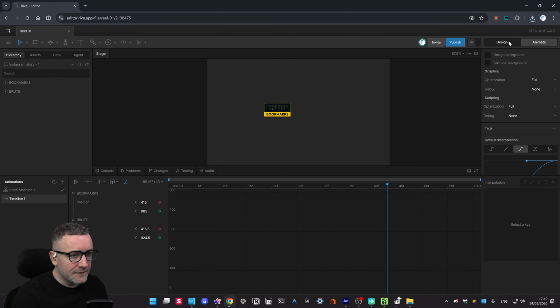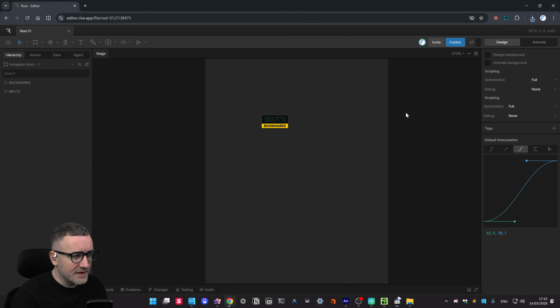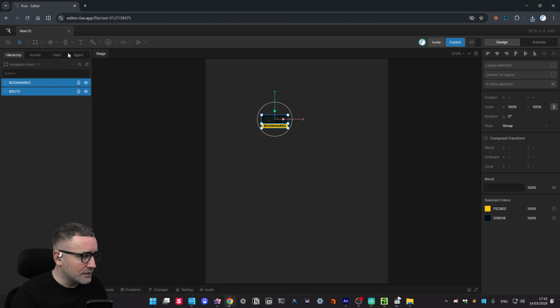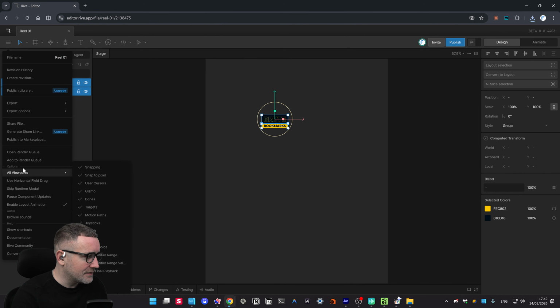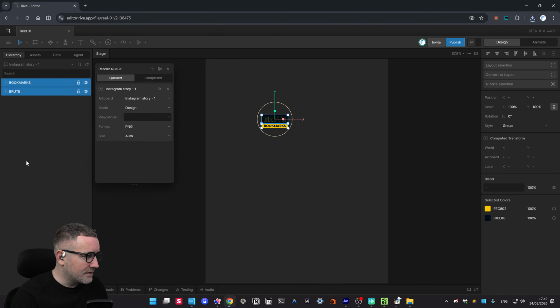So if we can export the animation like that, we can probably export the design like that too. So let's go to add to render queue, and yes, and we can export it to SVG. Okay, not bad. So can I name it just compact BruteBookmark logo?